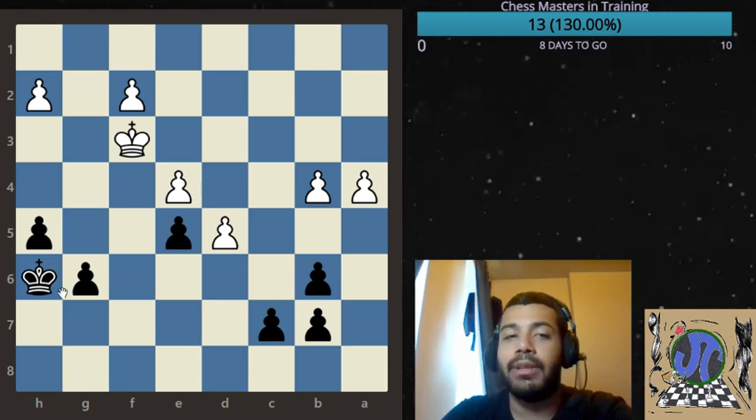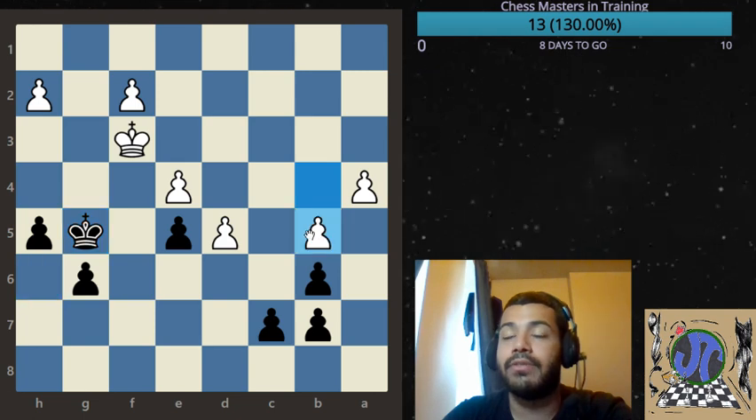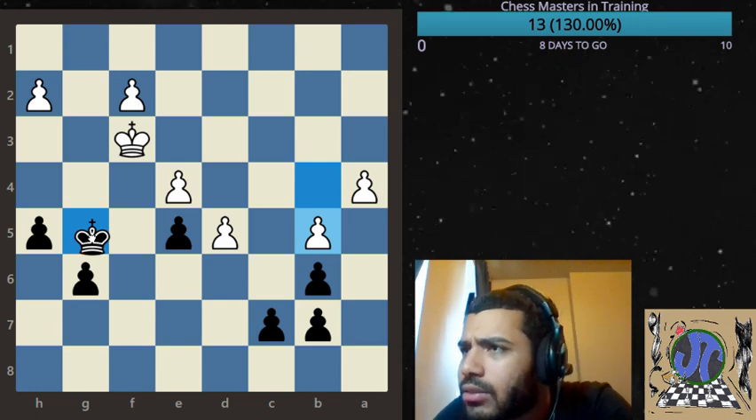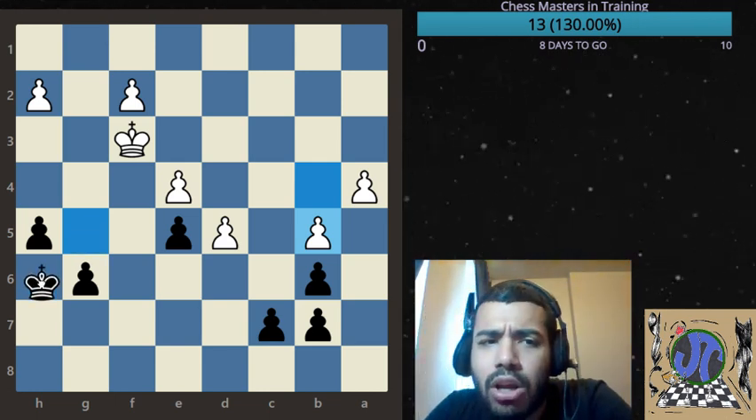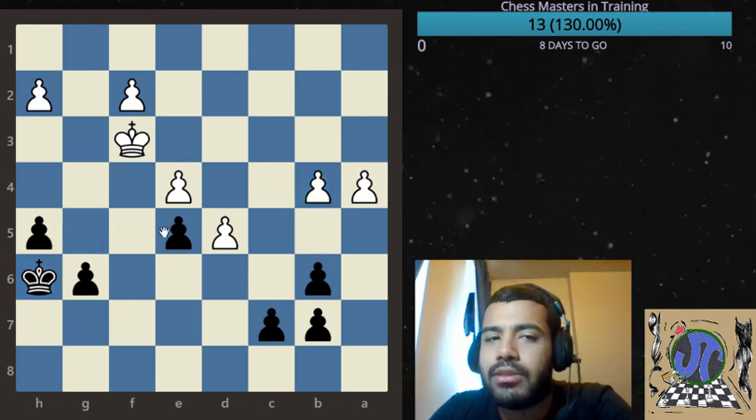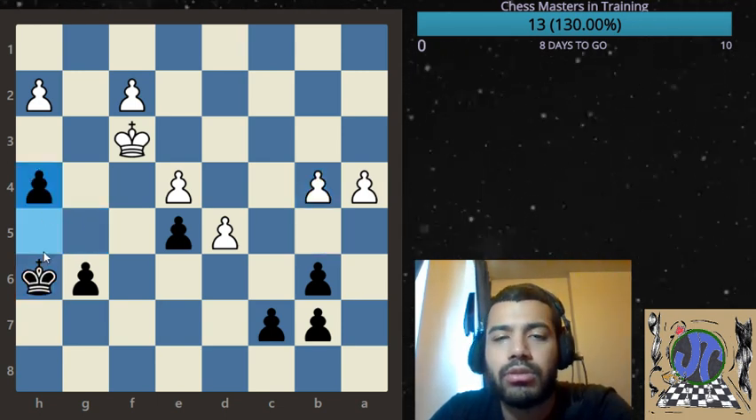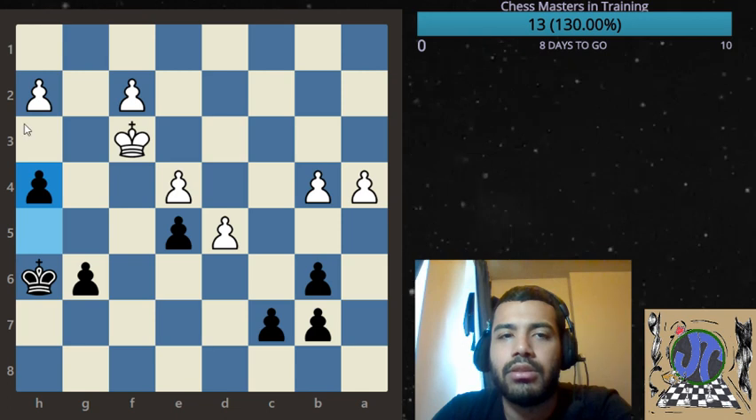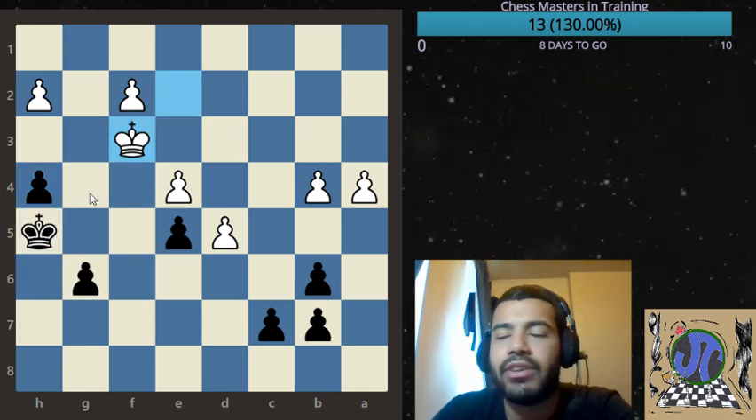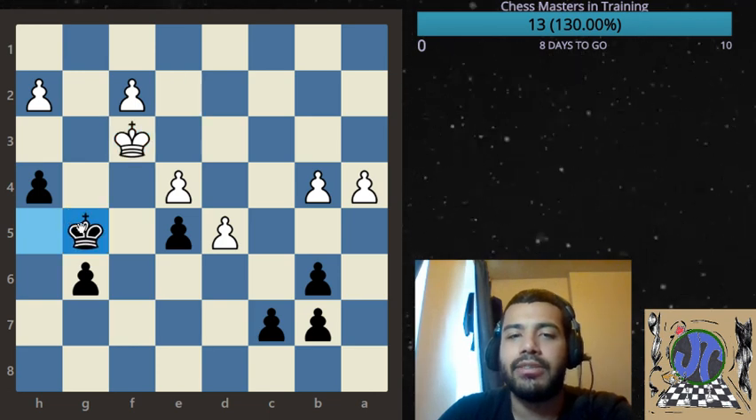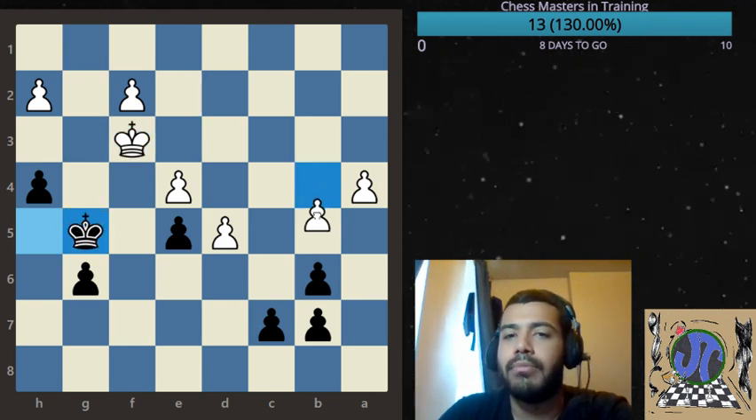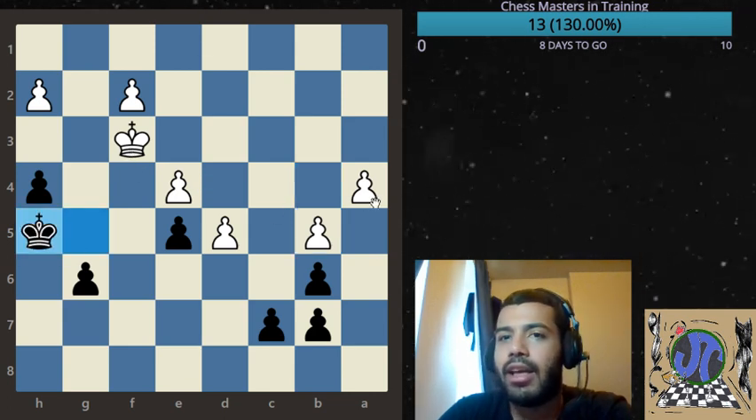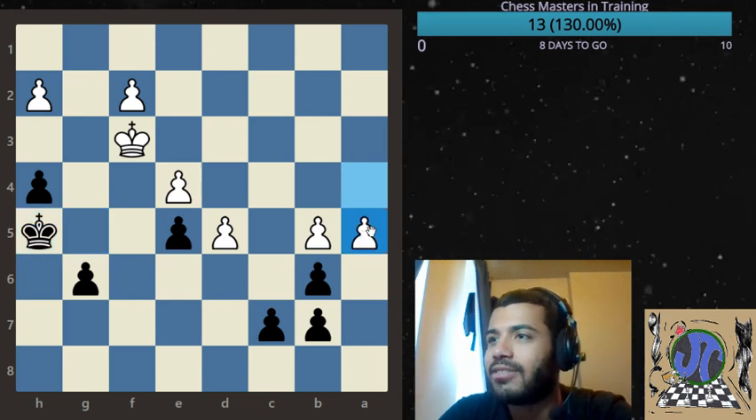So what he played was king g5. He played b5. King h5. Oh, wait, sorry. This pawn is on h4. He was already here. I see, okay, so I'm just going to play like this, and then it's black to move here. Okay, sorry, it was like that. So he played here, b5, king h5, and then he played a5. Hello. And black resigns.